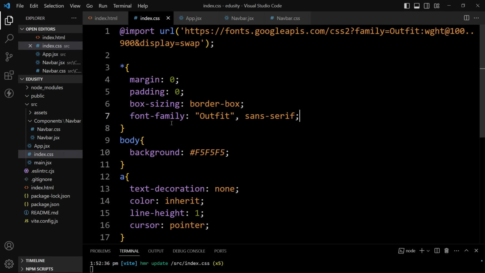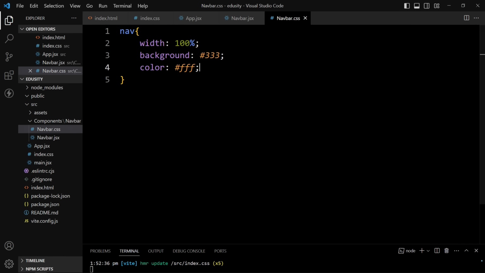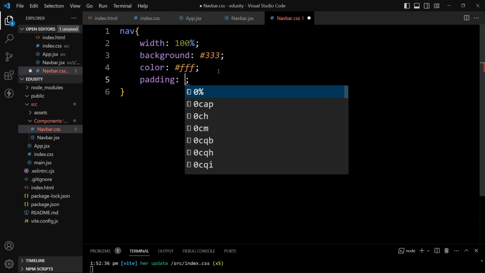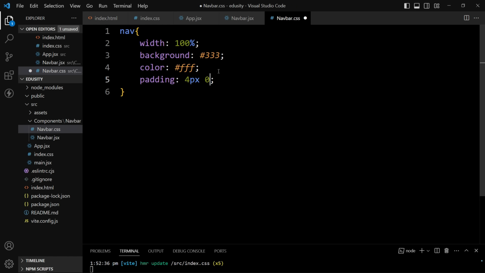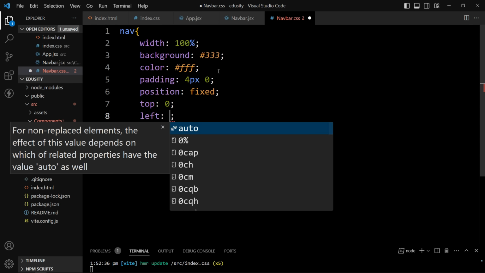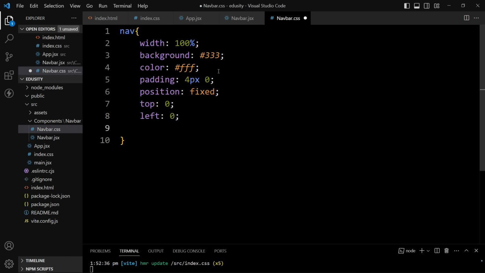So let me open the VS Code editor and here we will open navbar.css file. Let's add some padding, 4 pixel and 0. That is 4 pixel from top and bottom, left, right, 0. This navbar will be fixed at the top when you scroll the web page. So that's why we will add the position. Position will be fixed. And it will be fixed at the top 0, left 0. After that we will add display flex. So it will align the content side by side.